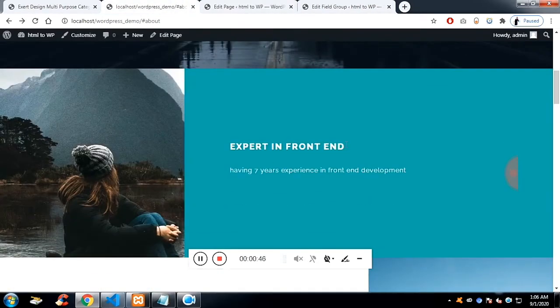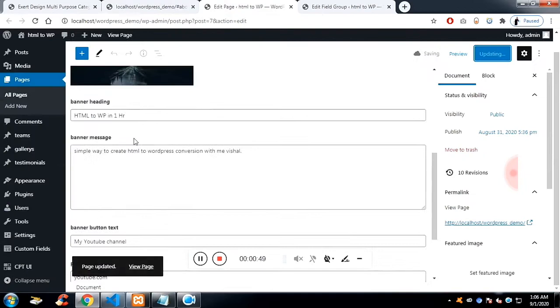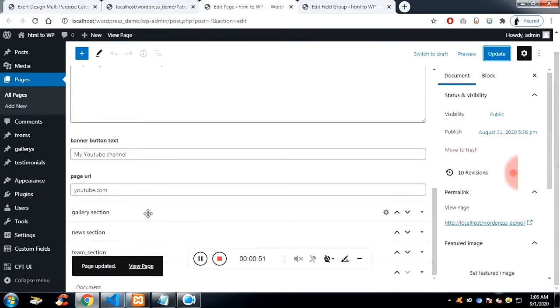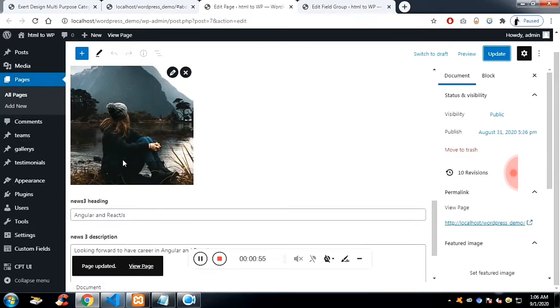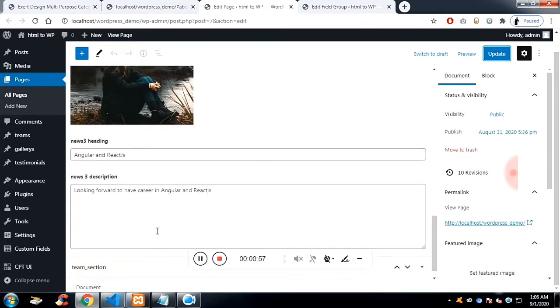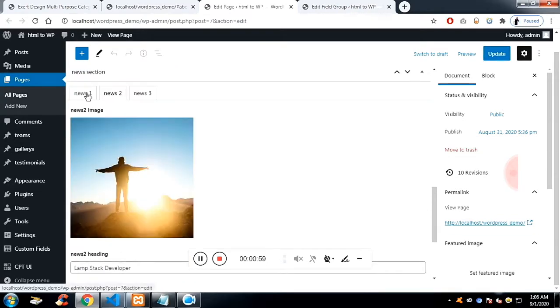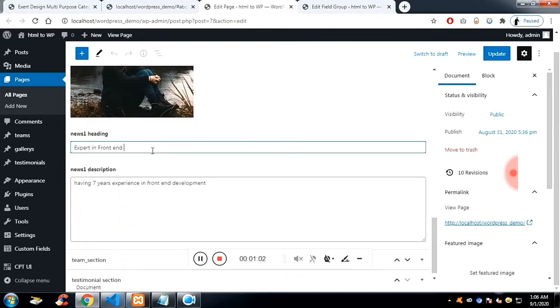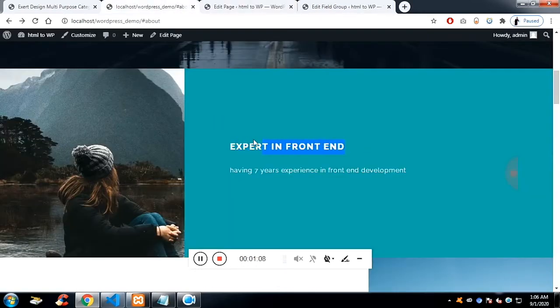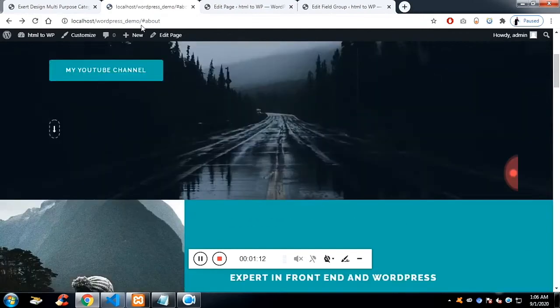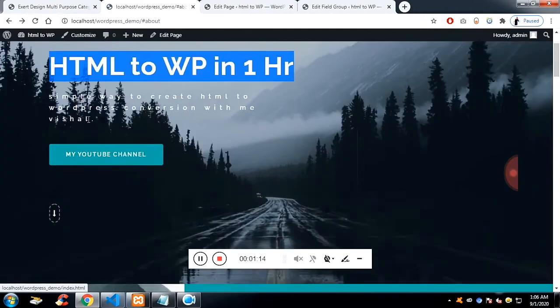And if you wish to change this "expert in front end", you can also do it. You have a section here called a new section, and we can change it. It's a tab. Now I have made a tab, "expert in front end and WordPress". Now if you wish to update, you can update it and see the changes on the front end. After updating, if I refresh it, you will see the title is changed, and here also the title is changed.